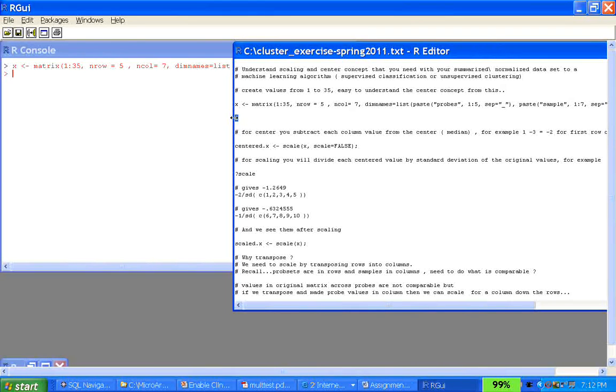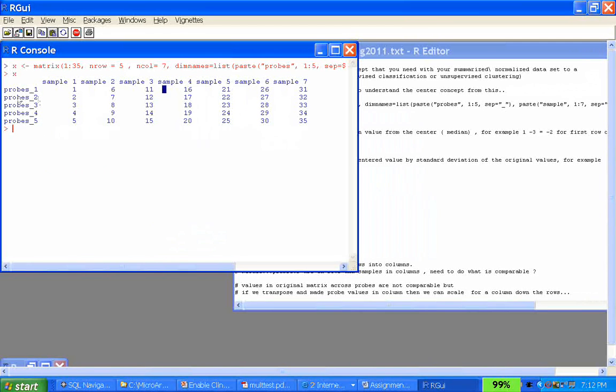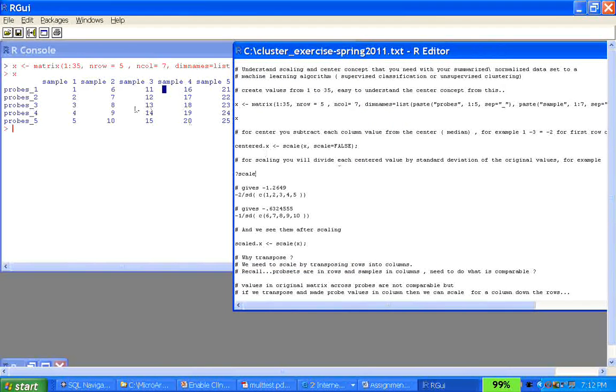Okay. Oops, sorry. So this is your matrix, right? So row wise you have the probe sets, and on the columns you have your samples, and I just made a value from 1 to 35. I did not use a normal distribution, so it's going to look funky when I scale it and center it.